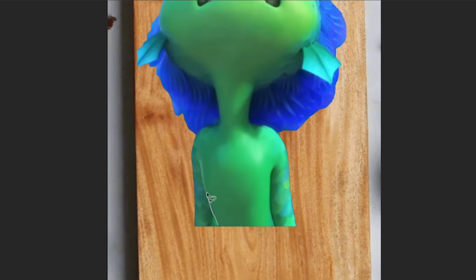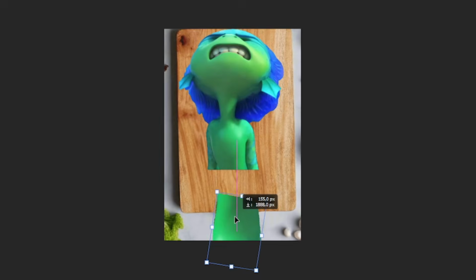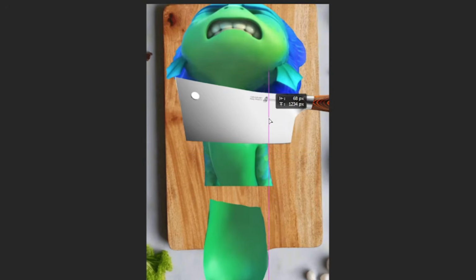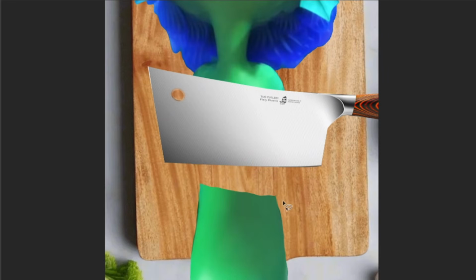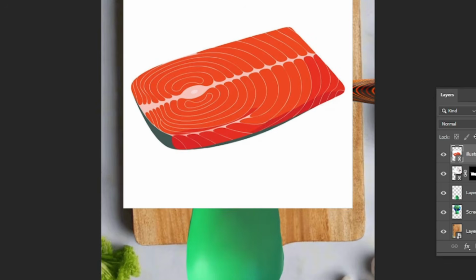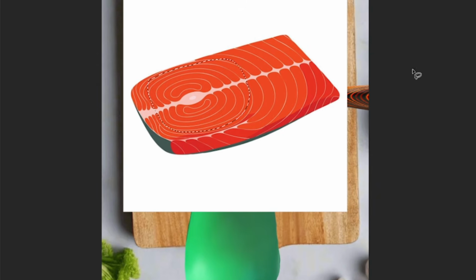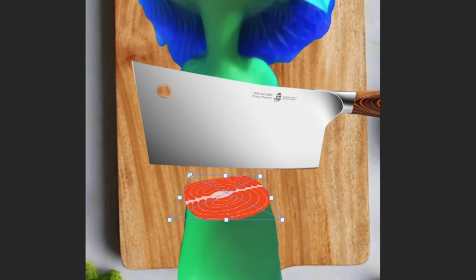I'm gonna use a lasso tool, cut a piece of him, and I'm gonna place the other hand here. Perfect. After that, I'm gonna place this butcher knife here. But this can't be empty like this. It needs to have the inside of the cut. So I got this image for that. I'm gonna cut part here with the lasso tool and place it here.